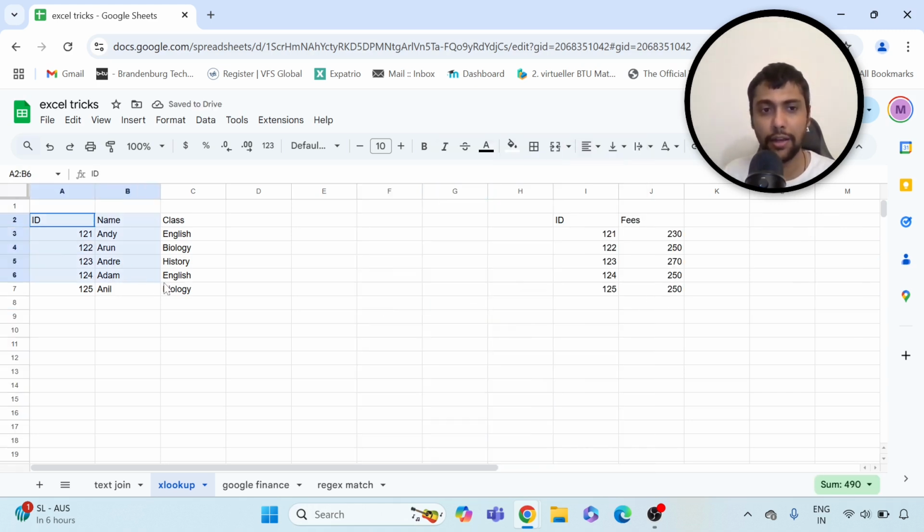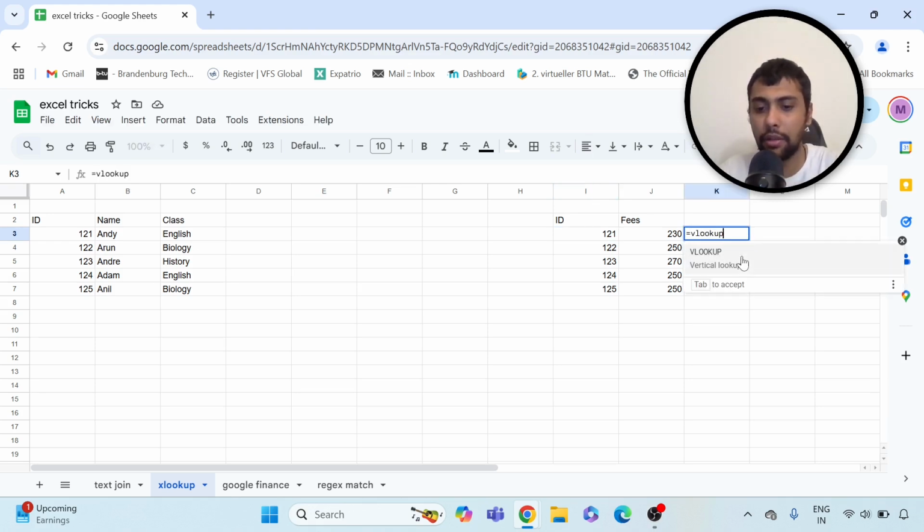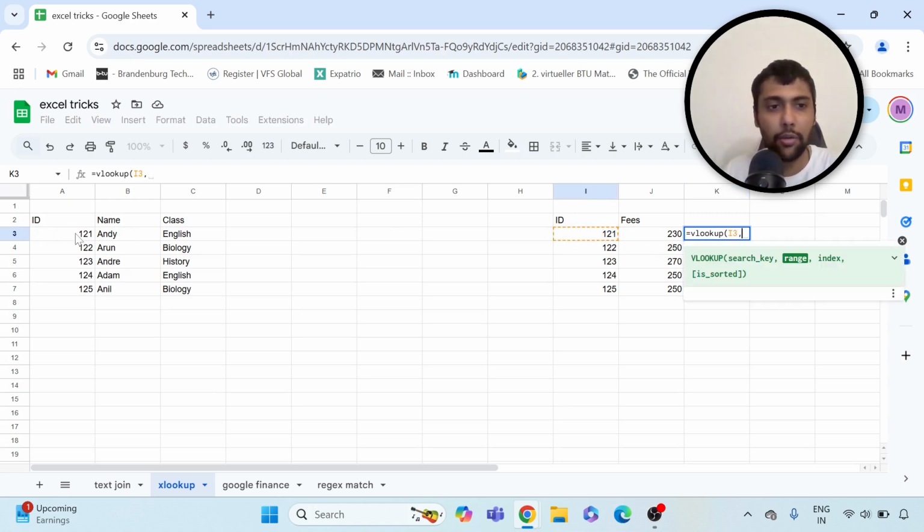Let's say I have one data set. I have the ID, the name of the person, and what is the class? Let's say they're going for a tuition class. What class are they attending? On the other side, I have the ID and the fees they paid. Now here I want to see, let's say, the name and then also the class, for example. One traditional way we would do is we would use the VLOOKUP, right? So we'll say VLOOKUP. So I want to search for this 121. I want to say it in this range.